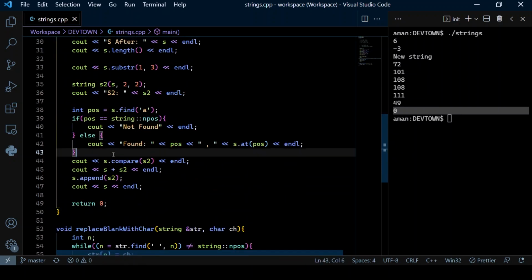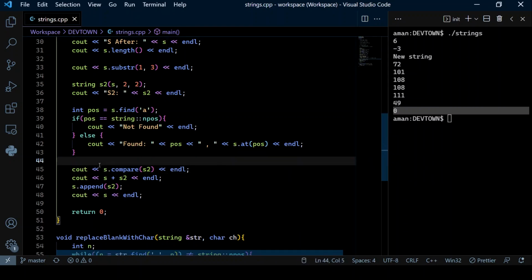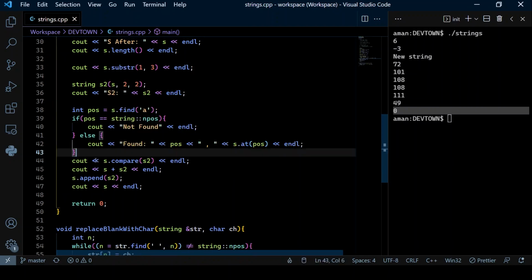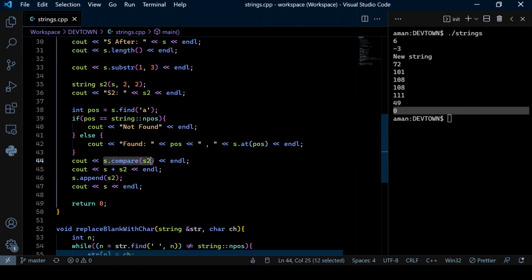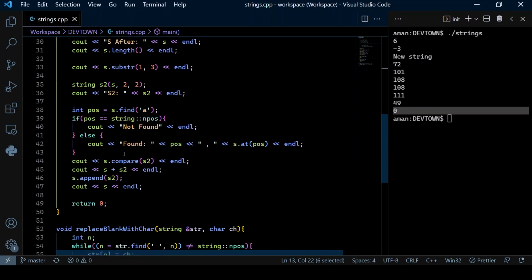Now let's go to some other functions like compare, wherein although we can always do if s greater than s2 or something like that, we can also get a more numeric comparison between s and s2 using .compare, wherein similar to strcmp, both the strings will be compared lexicographically, and wherever they differ, the difference of ASCII values will be given to us.